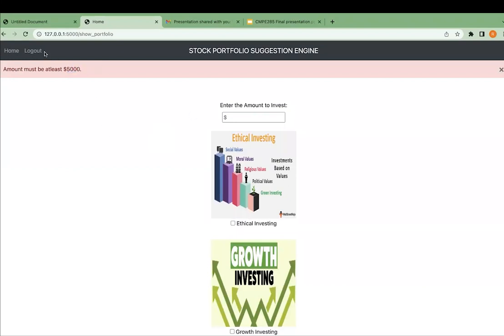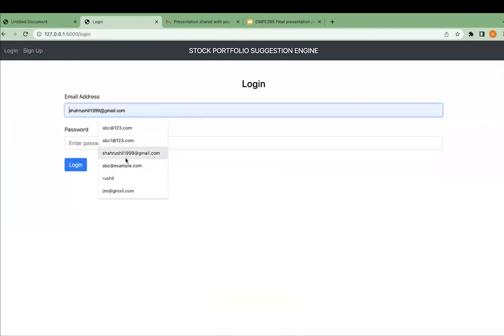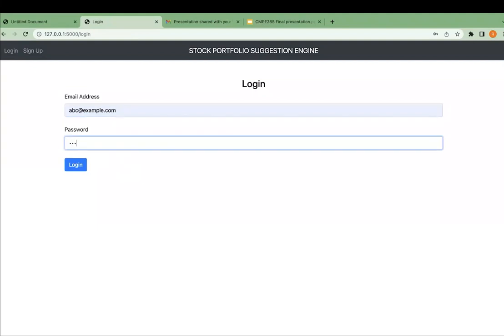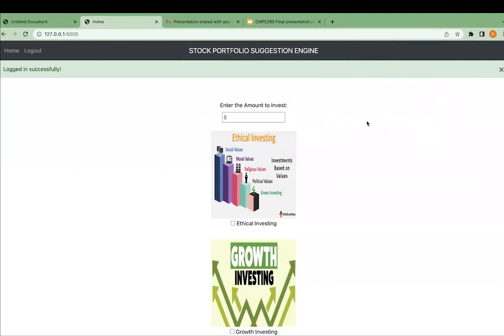Also from here, a user can log out. If they log out, they'll be redirected to the login page. And after entering the right credentials, I can log back in, and it'll bring the user back to the original state from where they logged out.